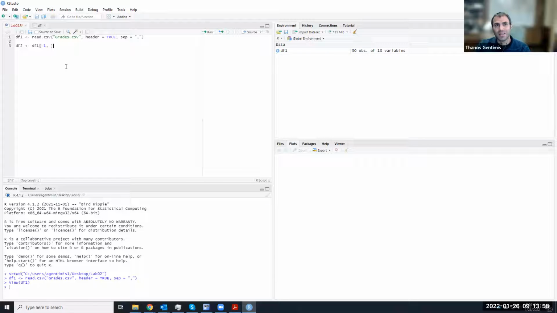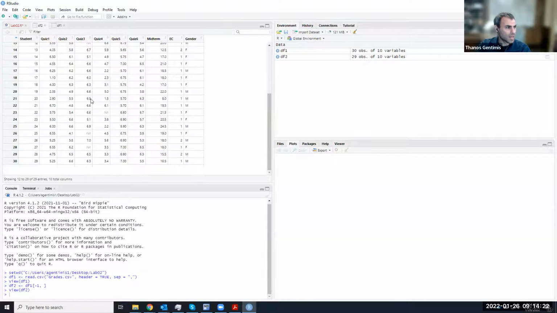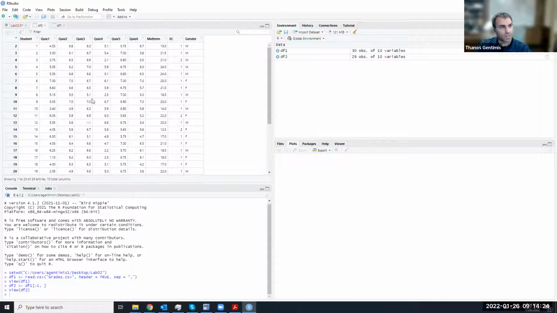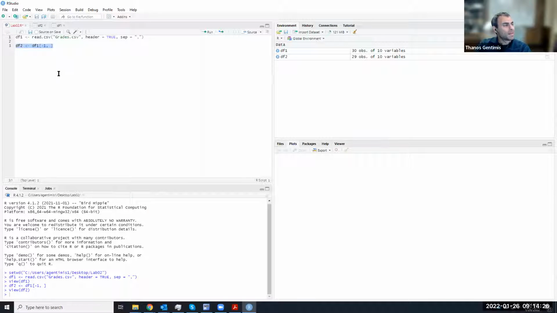So the syntax is row, comma, column. So the way that I did it here is I said, consider the DF1 and then remove its first row and keep all the columns. And whatever you get, name it DF2. So if we run this line, we're going to create a new data frame that only has 29 observations. This corresponds exactly to the student values, right? It doesn't have the max on the top. Does that make sense? I hope it does. And you can do the same thing if you want to remove a column and whatnot.